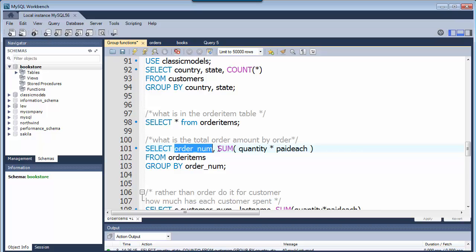And we're going to sum, but I need to sum the quantity times how much they paid. So in other words, that's going to be the quantity of 3 times how much they paid from the order items table. And of course, because I have that column up here, I want to group by order number, right? I want to group by 1007 and then sum up that. I want to group by 1003 and sum up that.